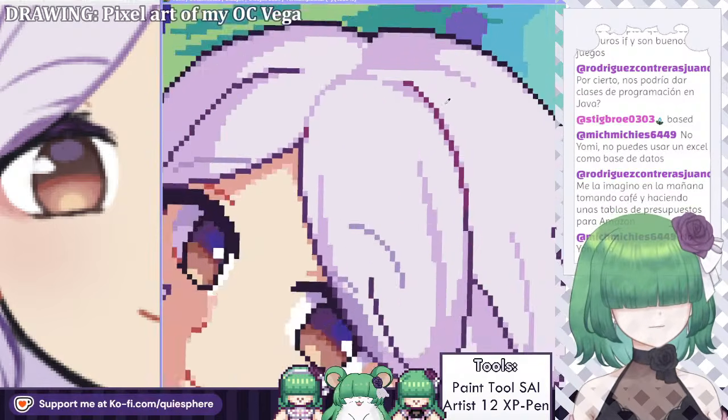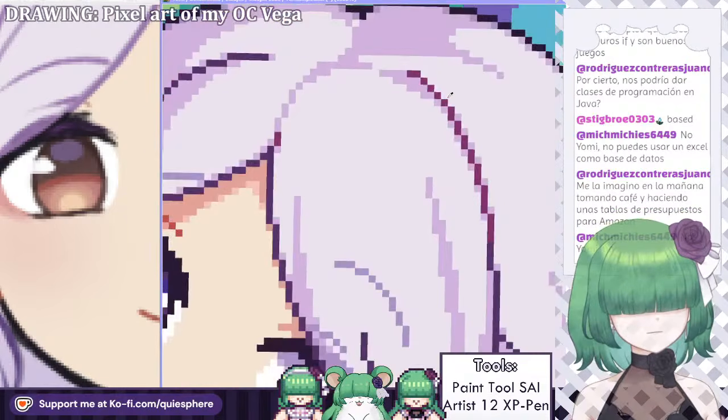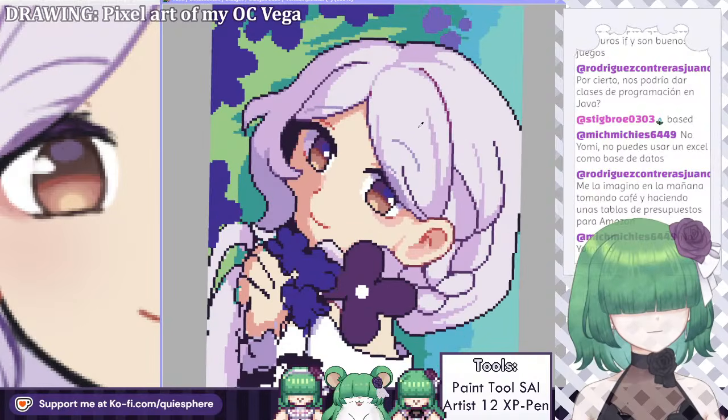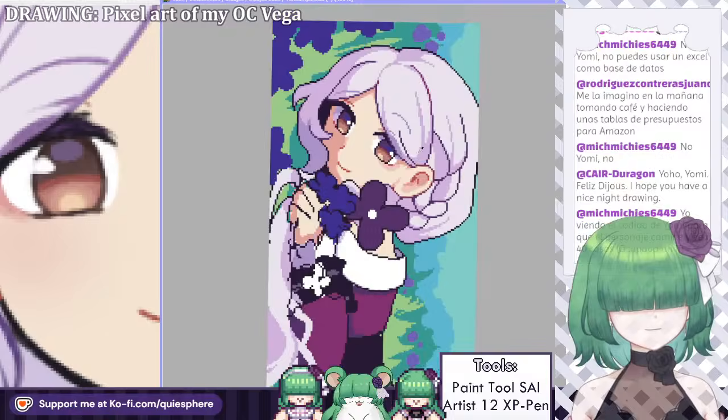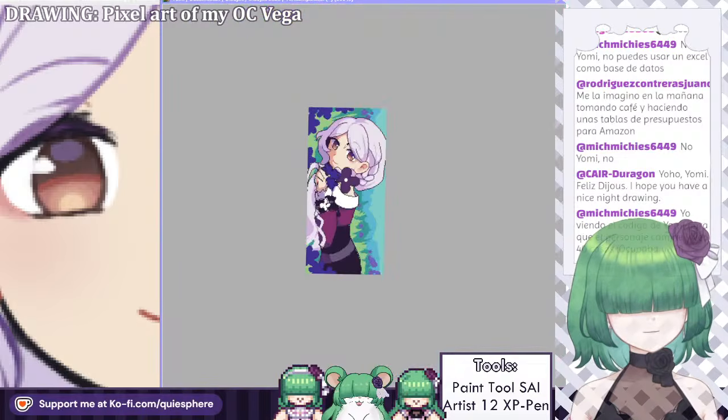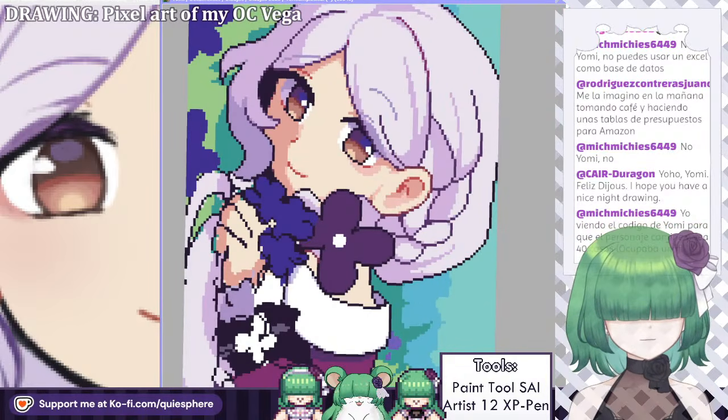I tried adding this other color for the line. We will see how that goes. I might try something else for that. I don't dislike how it looks.